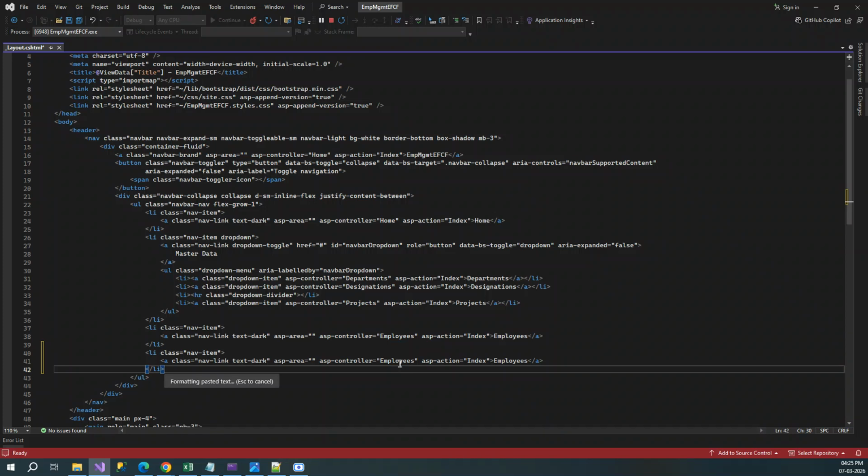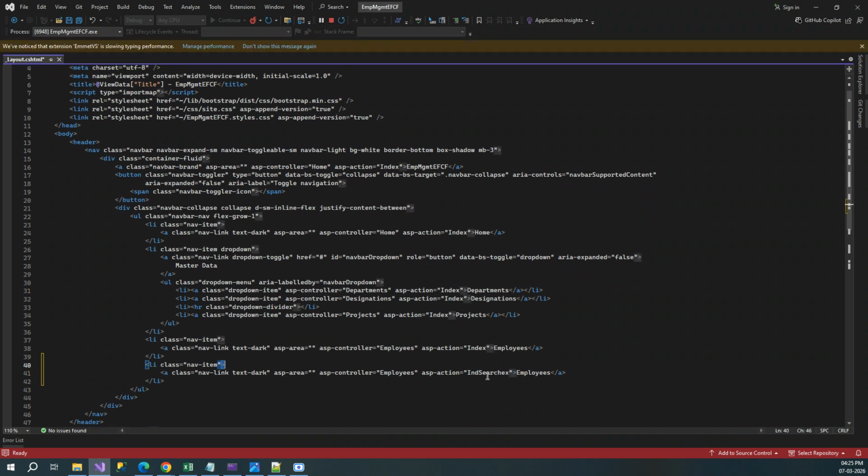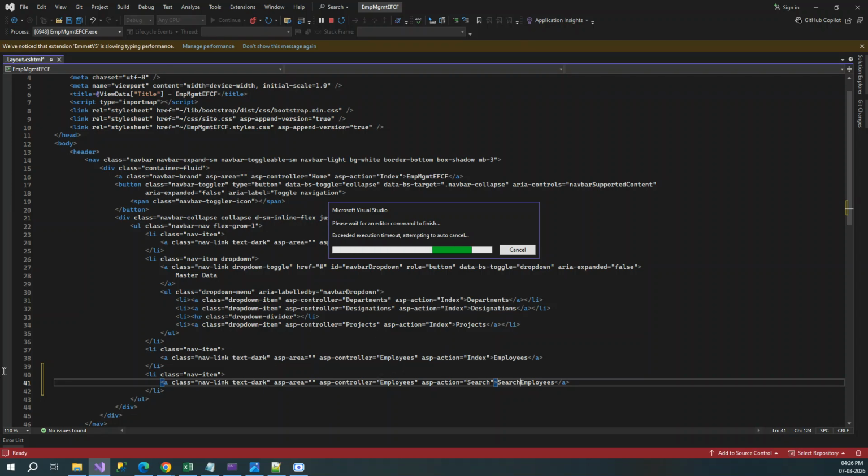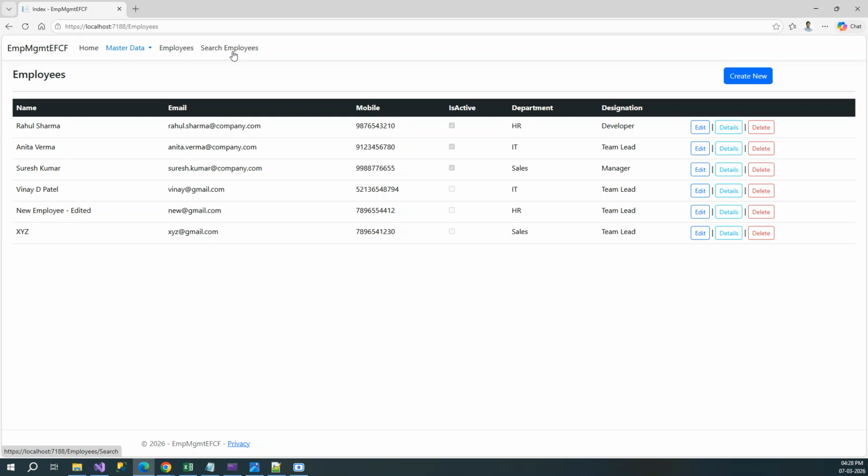Right. So here the controller will be Employees only. The method we will be using is Search. So we'll create a search method. And we'll give the menu name as Search Employees. So let's save it, and let's see if we can see those changes on the UI. Yeah, so we can see the Search Employees menu.